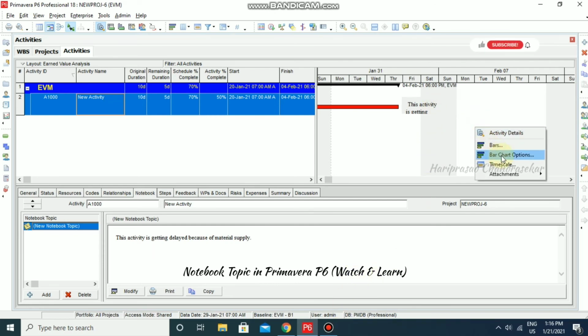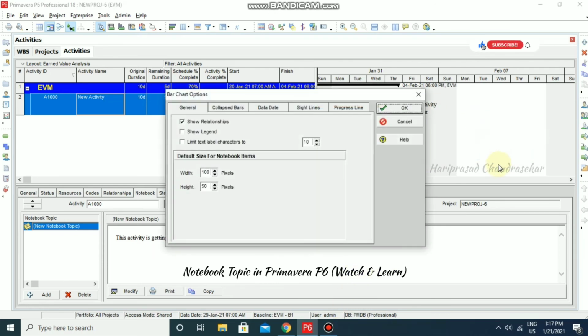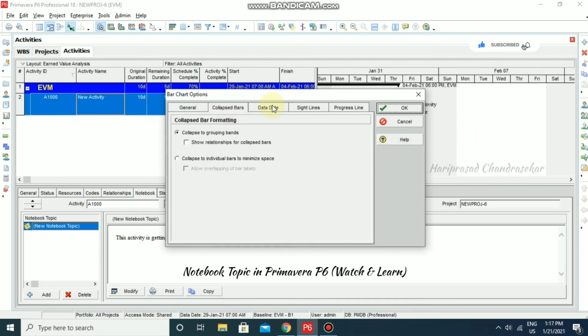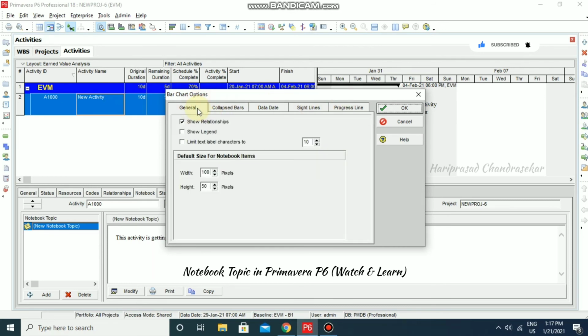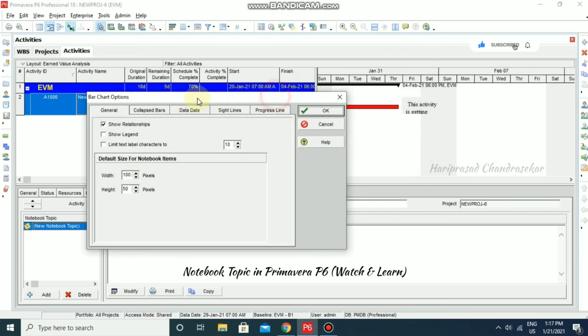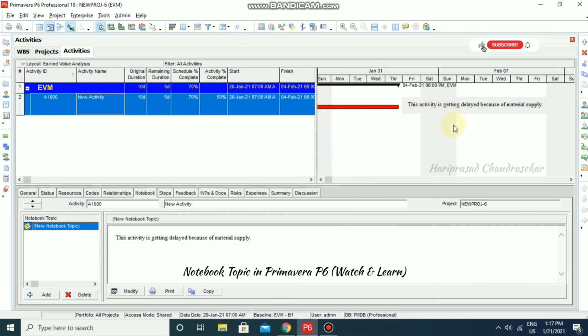Now I'm going for bar chart options. In bar chart options we can go for collapsed bars, data date, straight lines, progress lines. In general we can put some width here. The default size for notebook items has only 100 pixels, that's why it is like this, and we can go for 1000, and I'm clicking OK. Now we can see the pixels over here.